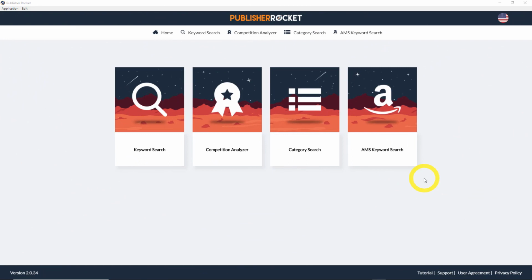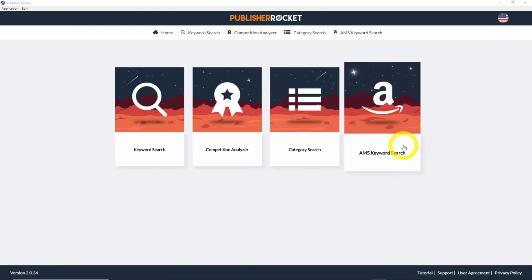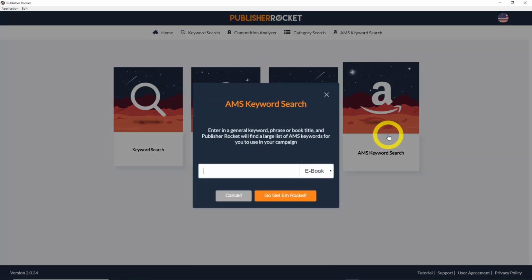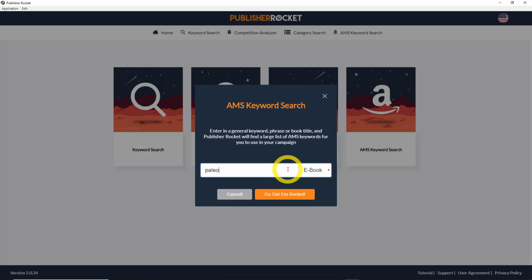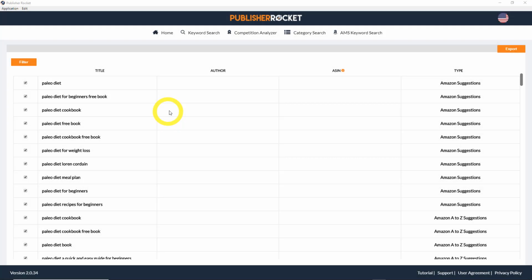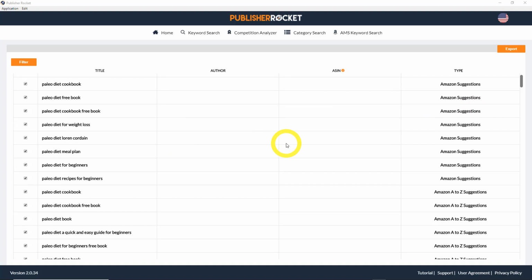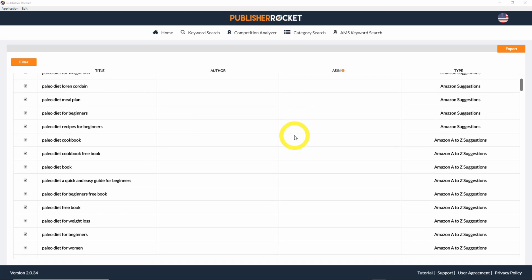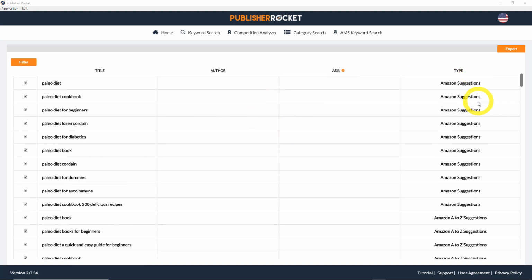All right, let's cover the last very useful feature of Rocket, which is called the AMS keyword search. And we're going to type in our seed keyword here for ebooks. Alright, so as you can see, Rocket's AMS feature has compiled a whole bunch of keyword suggestions that you can actually bid on the Amazon Ads platform, and it sourced these keywords through different methods.